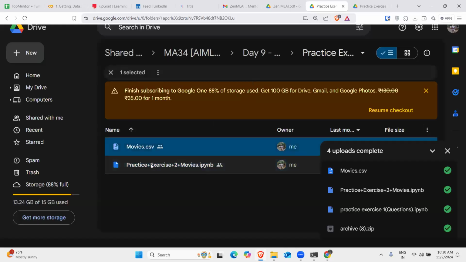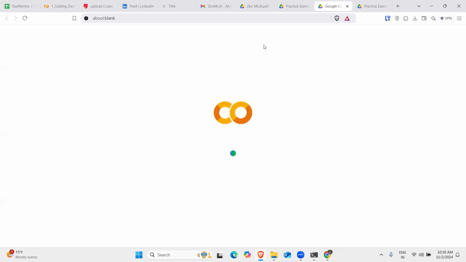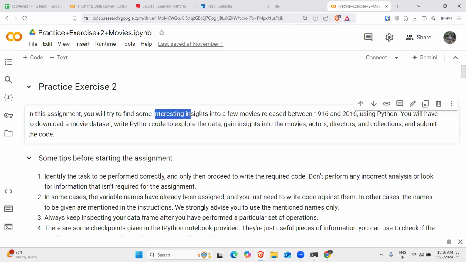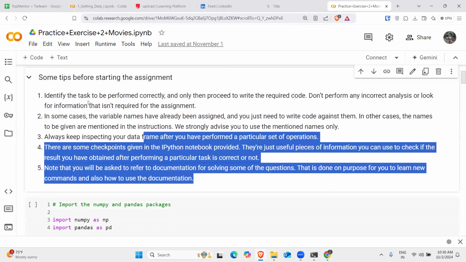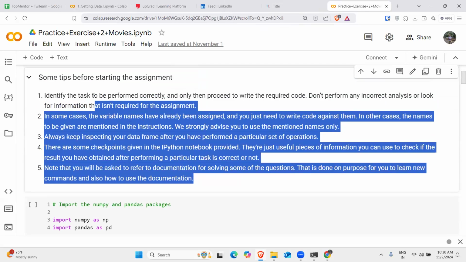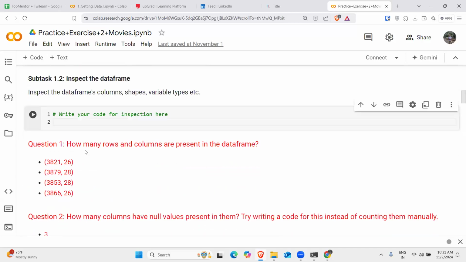So we have a practice exercise notebook over here. We'll just walk through that notebook. In this assignment, you will try to find some interesting insights into a few movies released between 1916 to 2016 using Python. You'll have to download the movie dataset, write Python code, and explore the data, gain insights into the movies, actors, directors, and collections, and submit the code. Right. So these are some tips that are provided, and you need to read the data. And these are the questions.